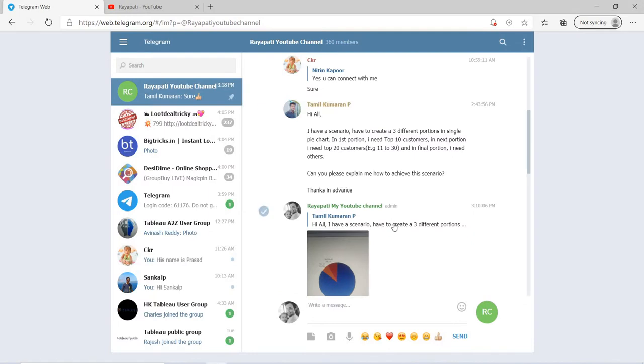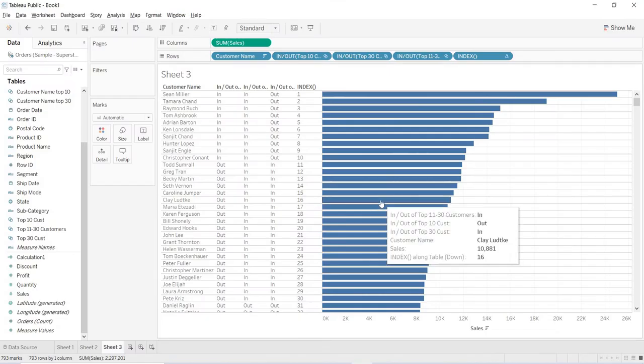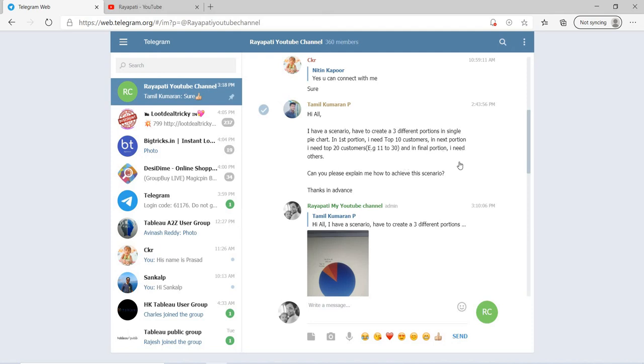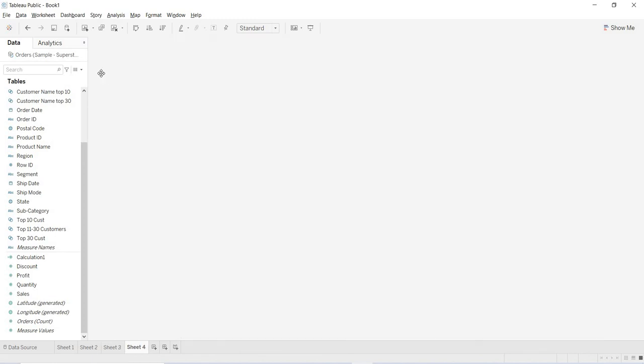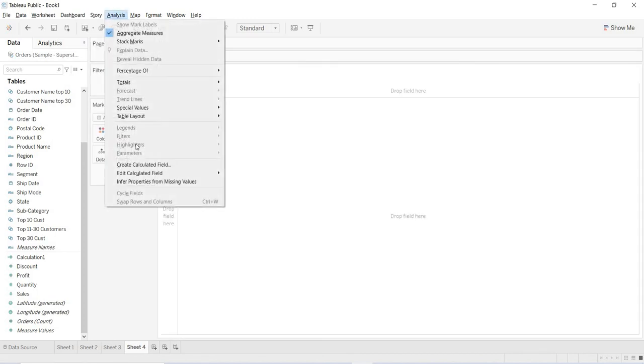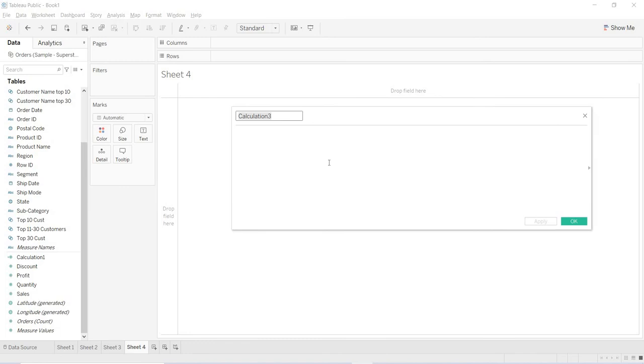Right? Now we got this, but what does he want? He wants that in a pie chart. Okay. So see, here it says in a single pie chart. So for that, let me go into the next sheet, and in analysis, I am going to create a calculated field stating top customers divided.